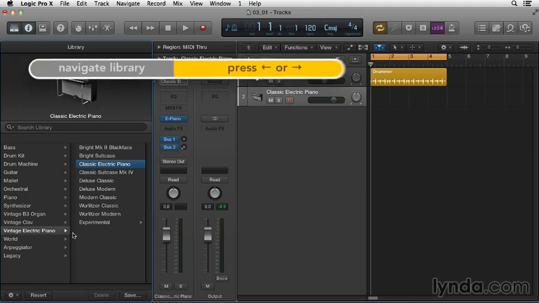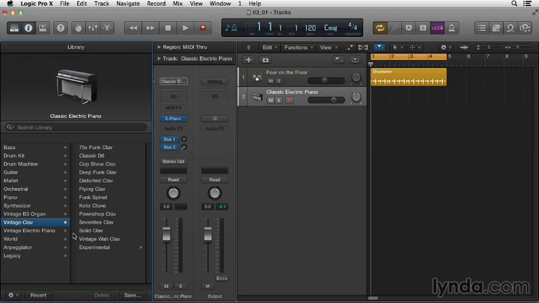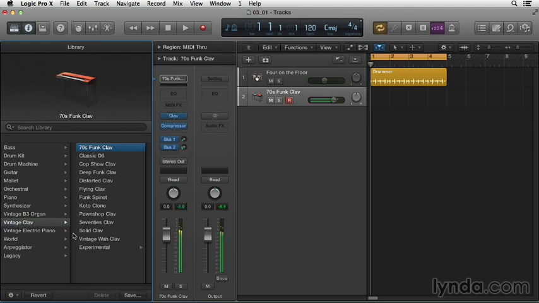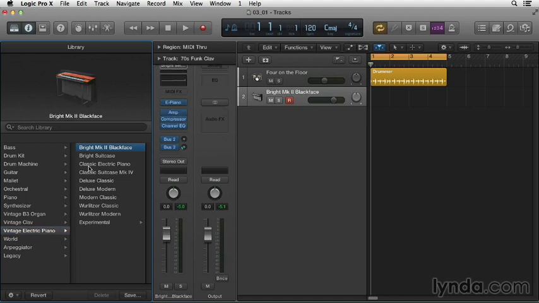Let's explore these libraries a little bit. We can use the left and right arrows on our keyboard to navigate them. As we move around, I can play some notes on my MIDI keyboard, and each time we load up a patch, for example, 70s Funk Clav, I've got my left hand on the up and down arrows and my right hand on the keyboard, and I'm just navigating around these different patches, changing the patch and playing them and auditioning them.